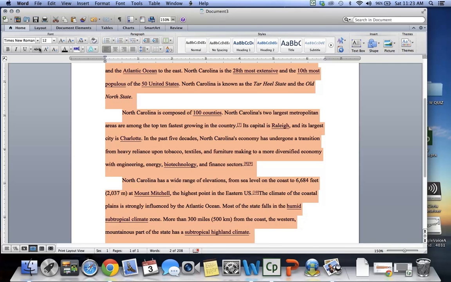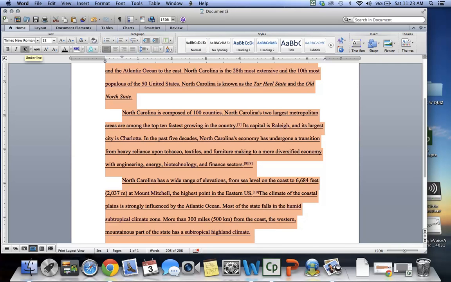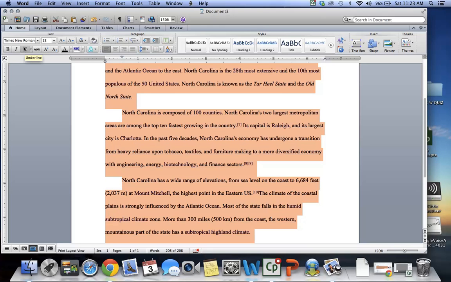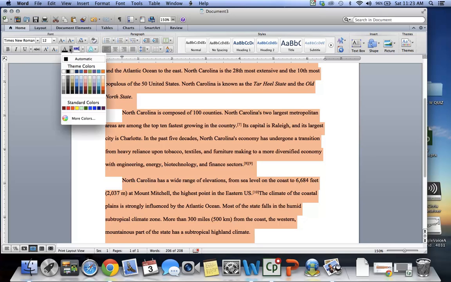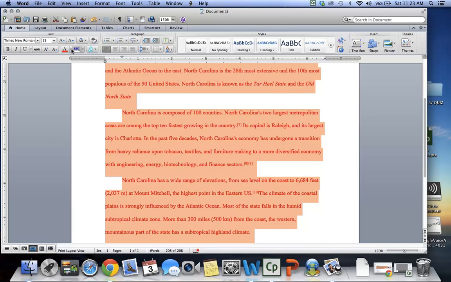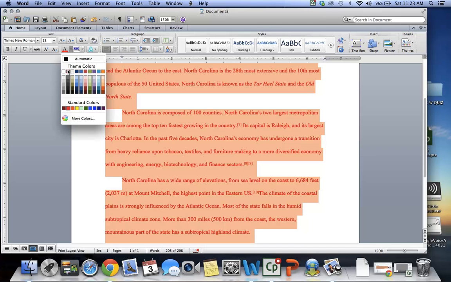So we come up here and we underline everything. Everything's underlined, but if you don't want anything underlined, you underline it again. If we want everything black, you click on the black and it's black. If you want everything red, what do you do? You click on the red and everything's red. So let's turn it all to black.